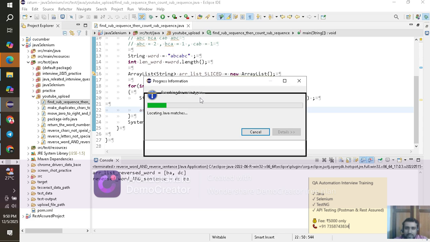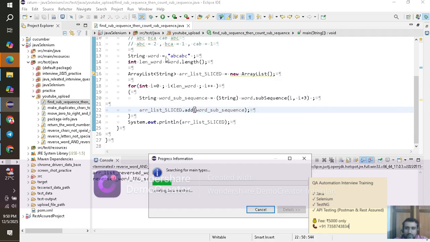It is taking some time. Before that, we can understand the code. So the word is taken, length is found, array list is declared, and for subsequence we are taking I comma I plus 3. Everything is saved in an array list, and finally we print. It is taking longer than usual.